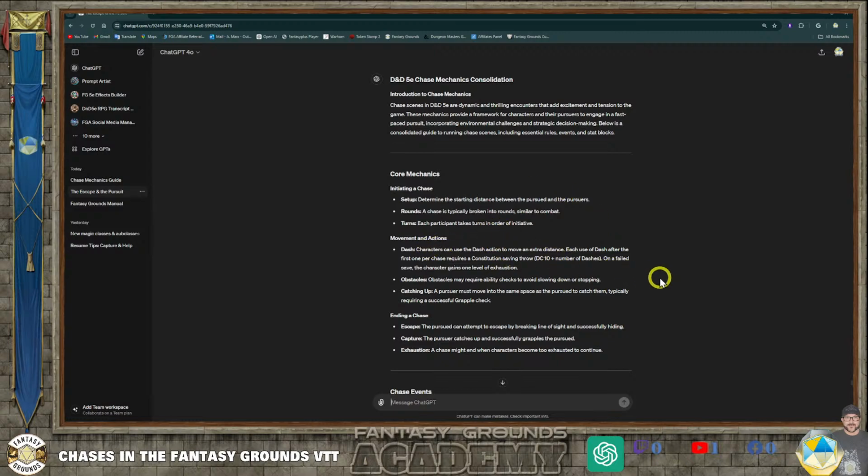You can use the dash action, and each use after the first one requires a Constitution saving throw: 10 plus the number of dashes. On a failed save, the character will gain 1 level of exhaustion. That may take a little bit to incorporate and keep track of, but I like that mechanic because it means they can't abuse the dash action, so they can't run the whole time. And I like the idea that the players have a chance to muscle through it.